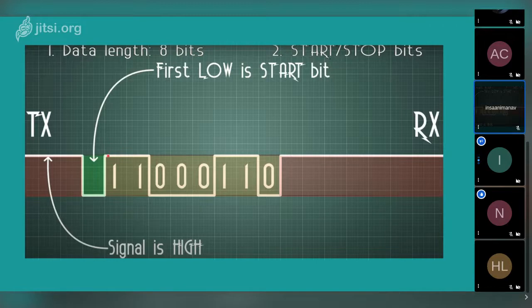it waits for about 52 microseconds, which is half of 104. It counts up till here, then starts reading the bit, so that it can account for the instability. Then it counts for another 52 microseconds, and it knows that the first bit has ended. Now it waits for another 52 microseconds, reads this bit, counts for another 52, reaches here. And this is how this protocol works.